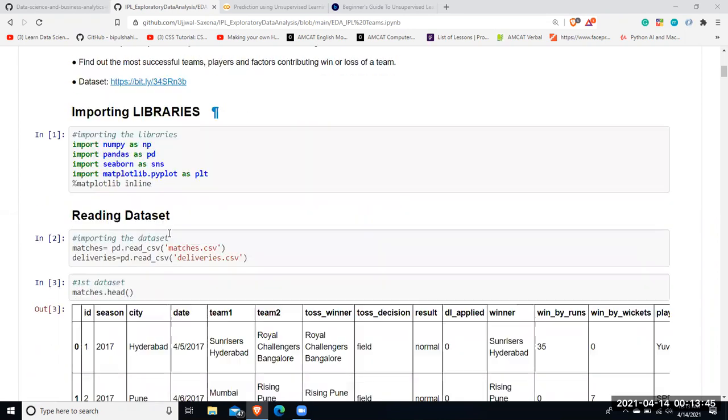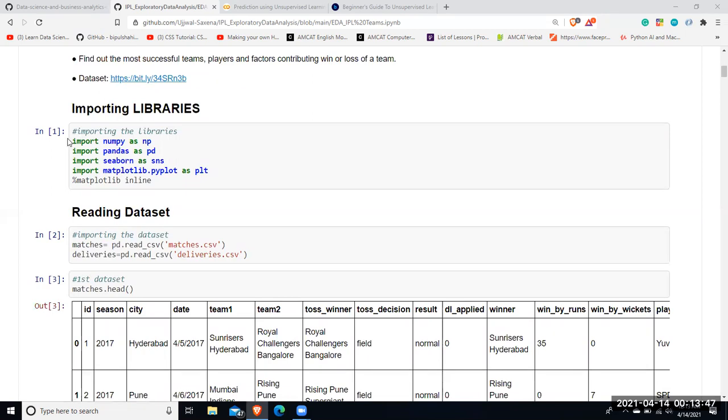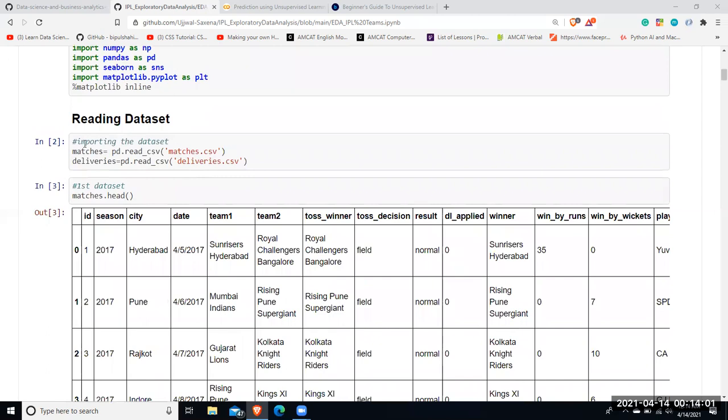So first I imported the libraries. The libraries that I imported were NumPy to perform matrix operations, pandas to read and save the files, Seaborn for plotting, and matplotlib.pyplot also for plotting. First of all, I get the dataset using pd.read_csv. I have two datasets available, matches.csv and deliveries.csv.